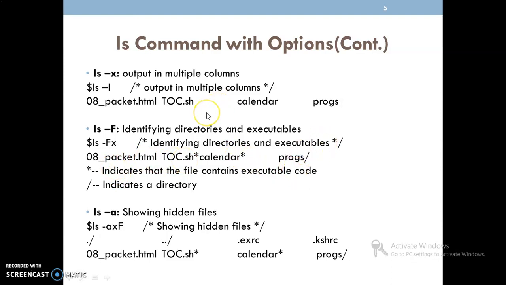One more observation you can make here: toc.sh has an asterisk symbol, and calendar also has an asterisk symbol. This indicates that these two files, especially TOC and calendar, contain executable code. And prox is another file, a directory file, indicated by the slash. This way we can list all the files, including directories and executables.